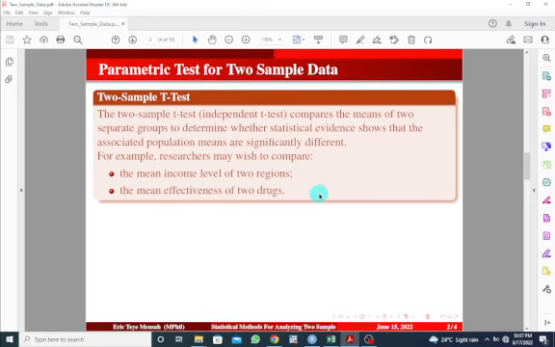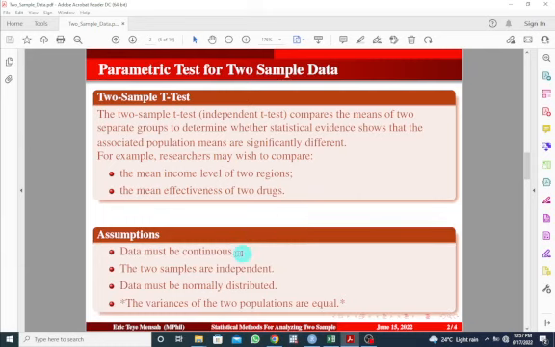One of the assumptions is that the data must be continuous. The next one is that the two samples are independent. The next one is that data must be normally distributed. And the last but not the least is that the variances of the two populations are equal. Okay, this has an asterisk because even if it is not satisfied, we can still make use of the two sample T-test. We just have to specify in our computation that the variances are not the same.